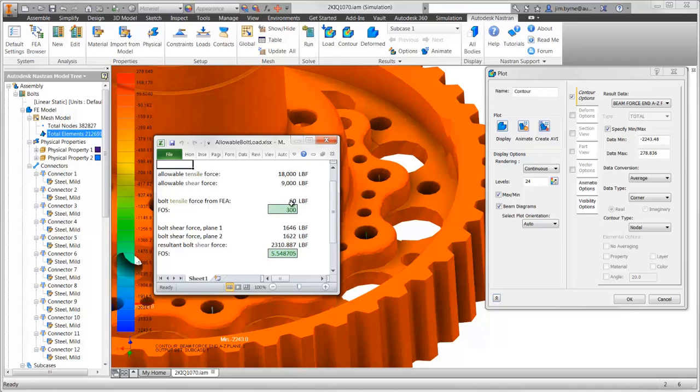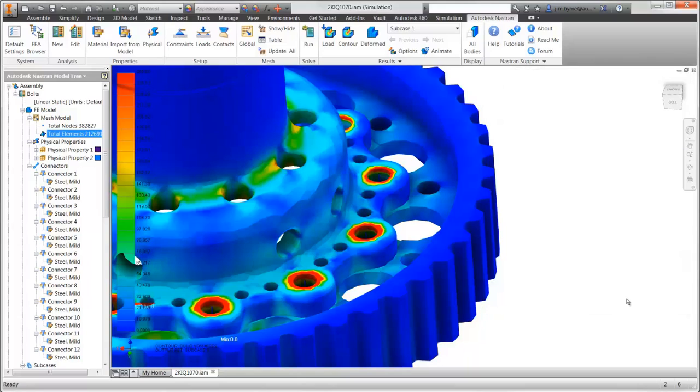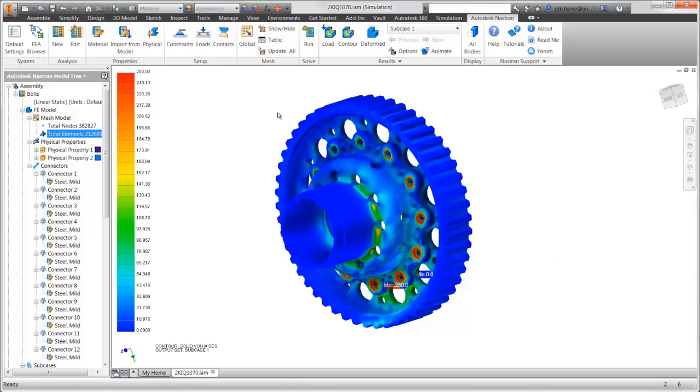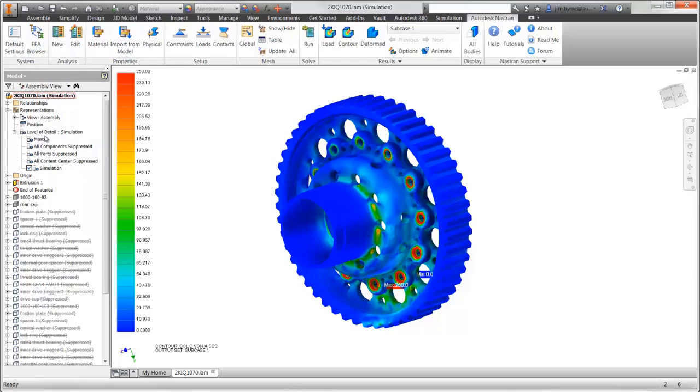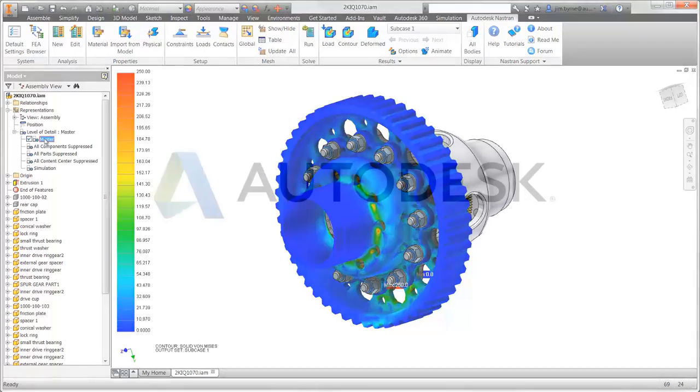With a simple calculation, we can determine the factor of safety for tension and shear for the fastener. With a factor of safety of 5 on the worst-case bolt, we can safely say the fasteners will outlast the components they are being used to hold together. Autodesk Nastran in Inventor not only provides the results we need to validate the design, as you have seen here, it also provides the tools to get the job done faster using connectors.